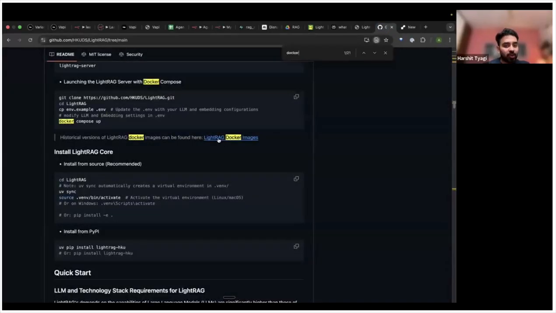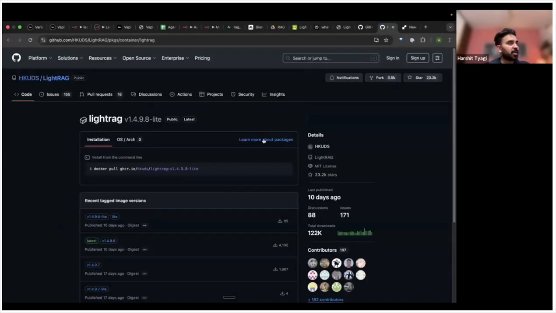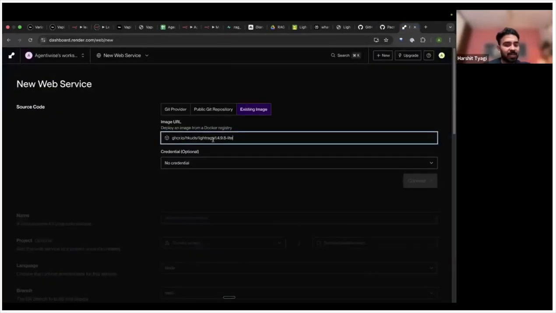So LightRAG already has a bunch of Docker images that you can just pick and start running. And this is one Docker image. They have already provided these Docker images, and you can just deploy this directly. I will paste this Docker image URL they have provided here. Deploy an image from a Docker registry. This is a Docker registry URL. It's already present in the Docker registry.